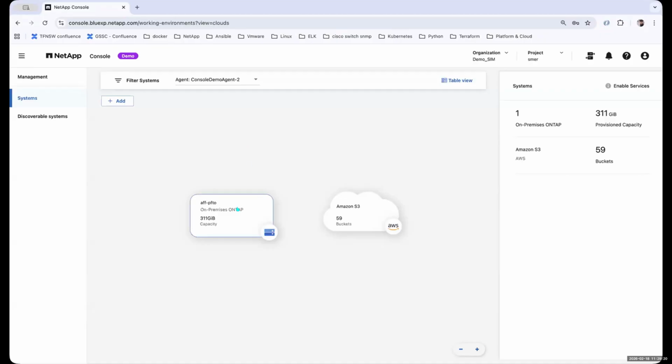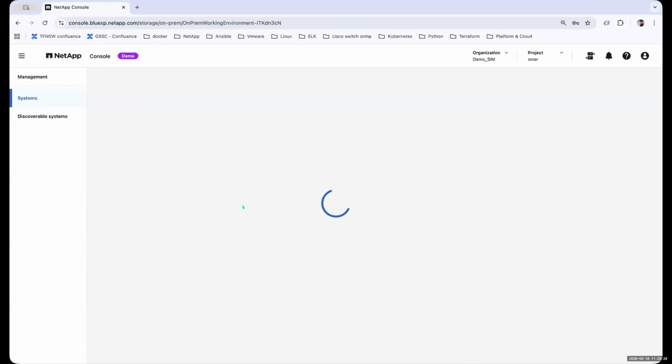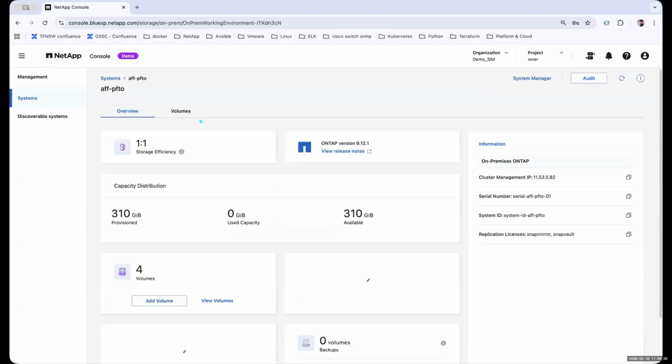Once things are discovered, the day two or day three activities that follow become storage management. If you simply double click on your discovered storage systems, you will be able to see all the details about your storage systems. It talks about storage efficiency, version, capacity, the number of volumes provisioned, replication, backups, and everything in here.